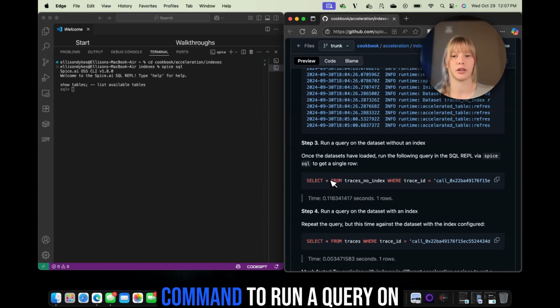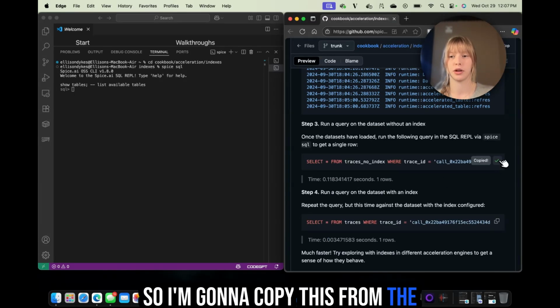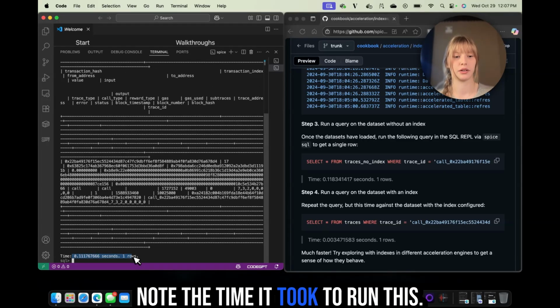Now we're going to enter a command to run a query on the dataset without an index. So I'm going to copy this from the cookbook and enter this command into my terminal. And you can note the time it took to run this.